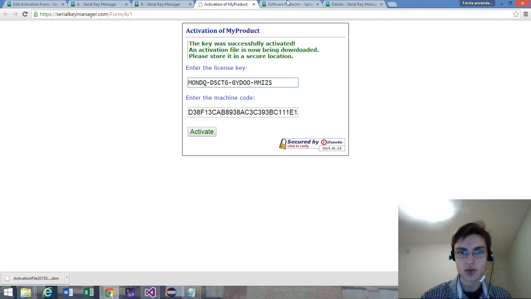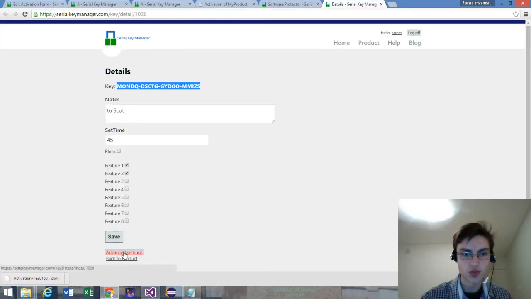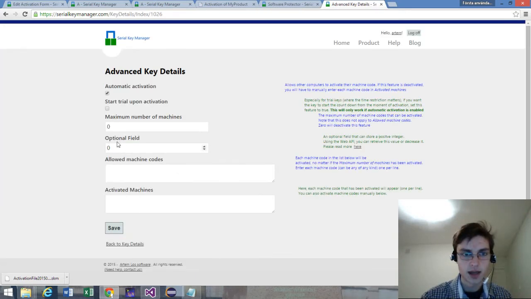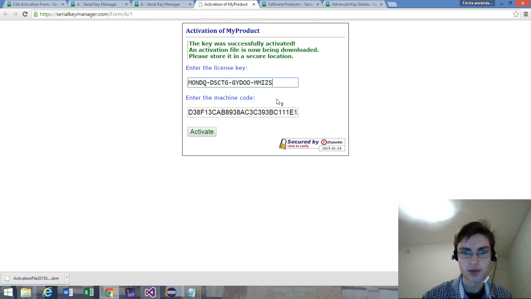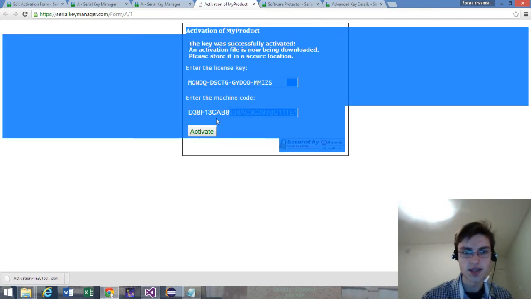And I would like to just mention here that we can actually go into the advanced settings here and say like this: we restrict this to one machine only. Because as you can see now, if we change this a bit.